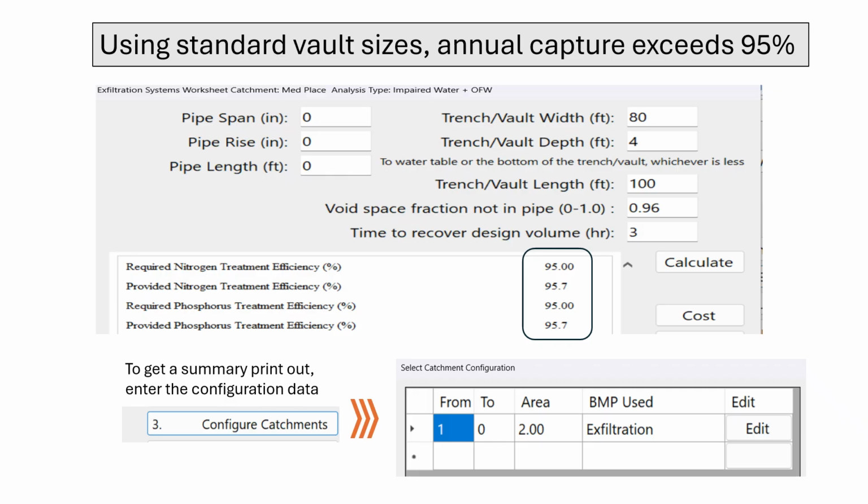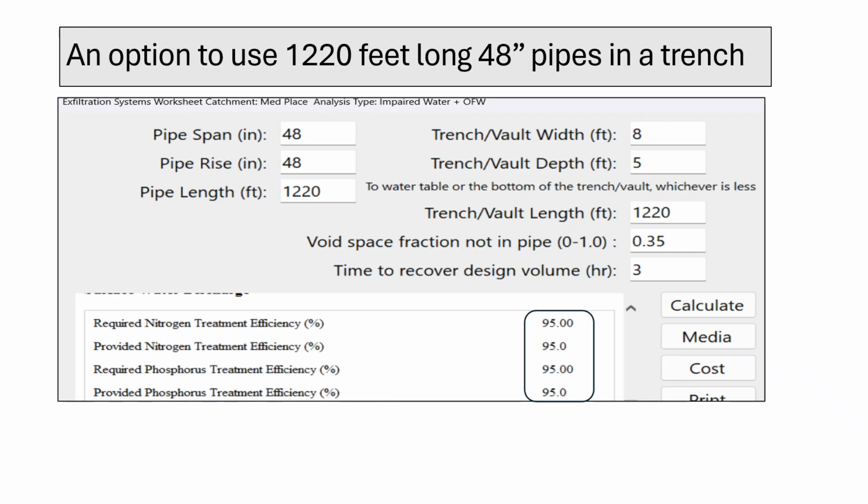To generate a summary printout of the system performance, simply enter the configuration data into the tool, and it will produce the output based on these standard manufacturer vault sizes. One option being considered involves using 1,220 feet of perforated 48-inch diameter pipe placed within a trench that is 8 feet wide and 5 feet deep. Rather than a single long run, the system would be arranged as 4 parallel trenches, each 2,980 feet in length, connected by 100-foot sections of pipe running perpendicular to those long trenches.